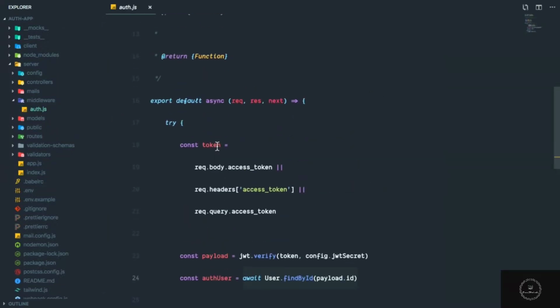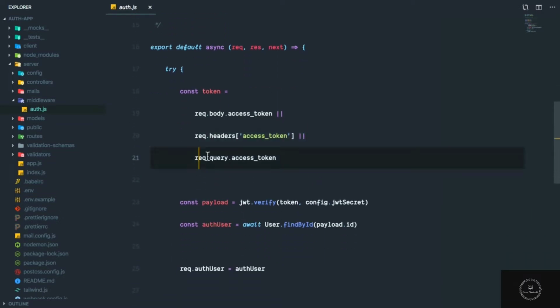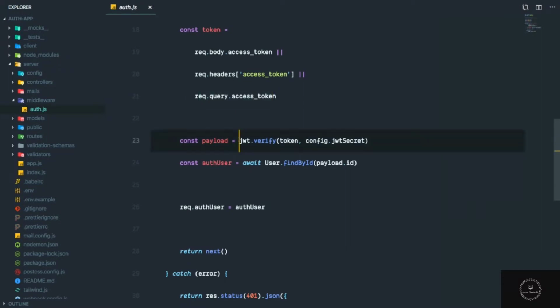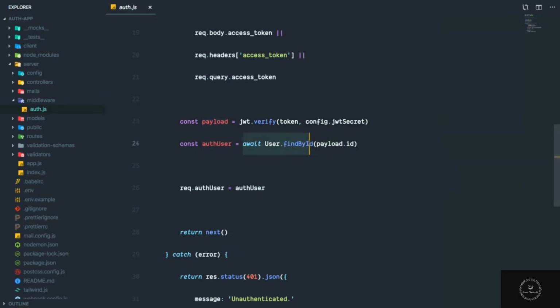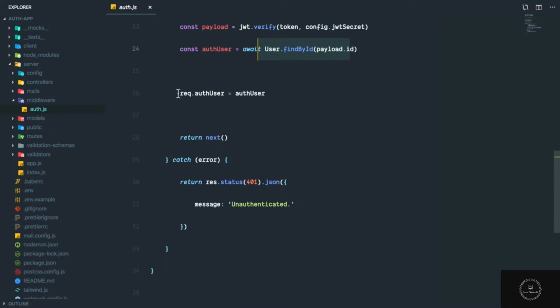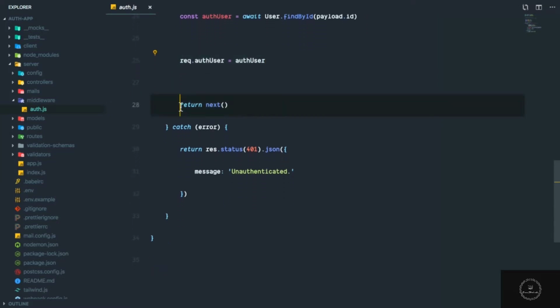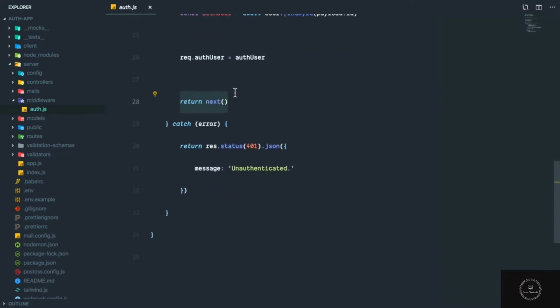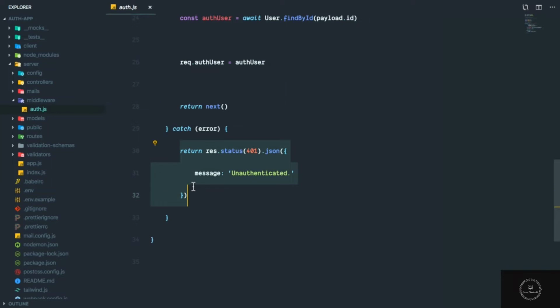This auth middleware checks the body of the request, the header or the query to see if there's an access token. If there is, it verifies this access token using jwt.verify. It gets the payload and it tries to find a valid user from our database with this payload. If it does, then it sets the request authenticated user on the object, and then it calls next. But if any of these processes fail, then it returns a 401 status code with a message.